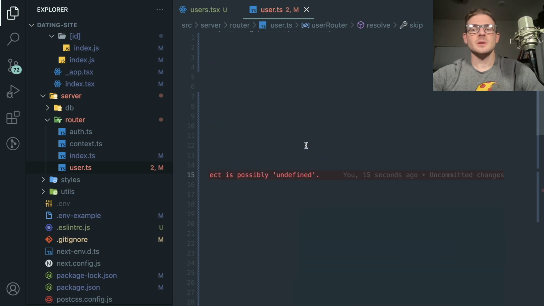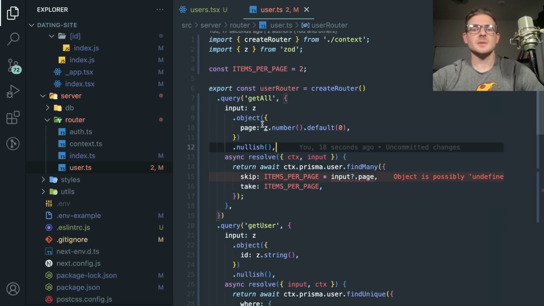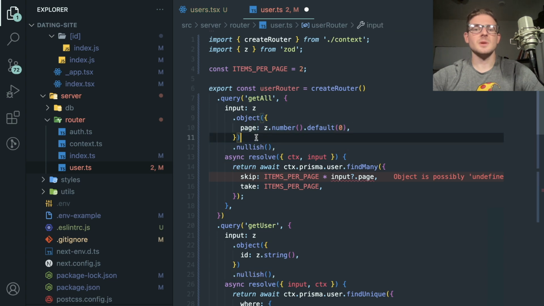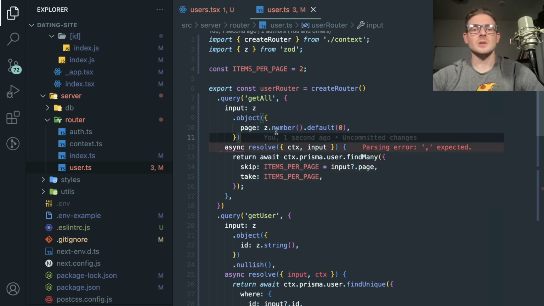Object is possibly undefined. Well, I don't want this to be possibly undefined, so I'm going to get rid of this nullish property that we called here. Basically in Zod, you can say that the object could be null. I don't want it ever to be null, so I'm going to go ahead and just make it required.